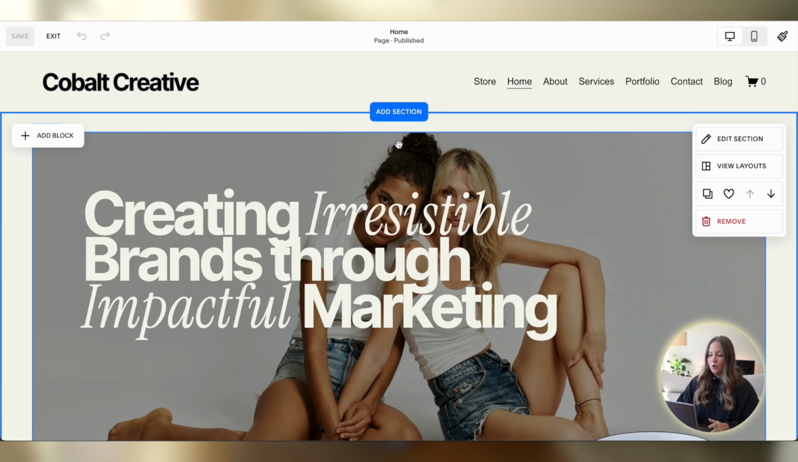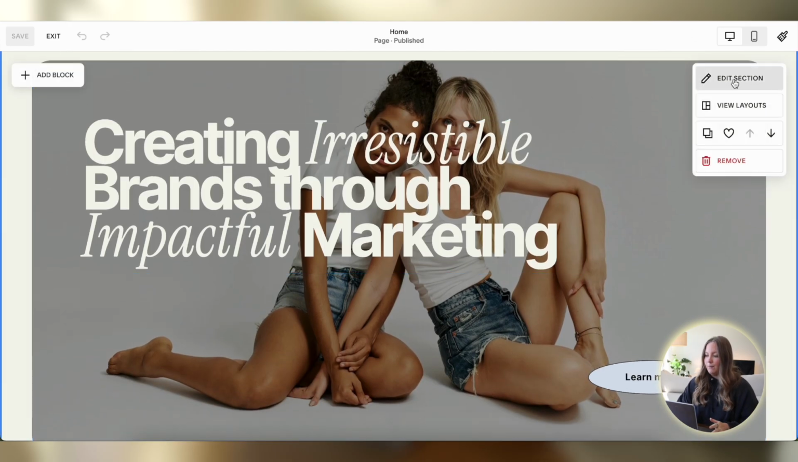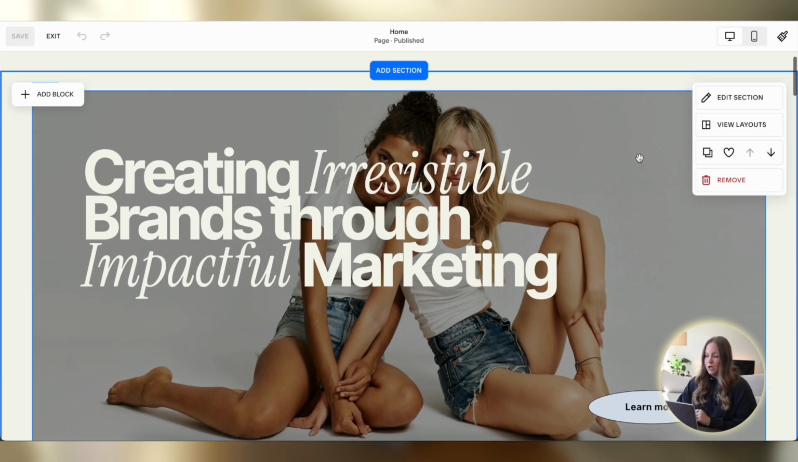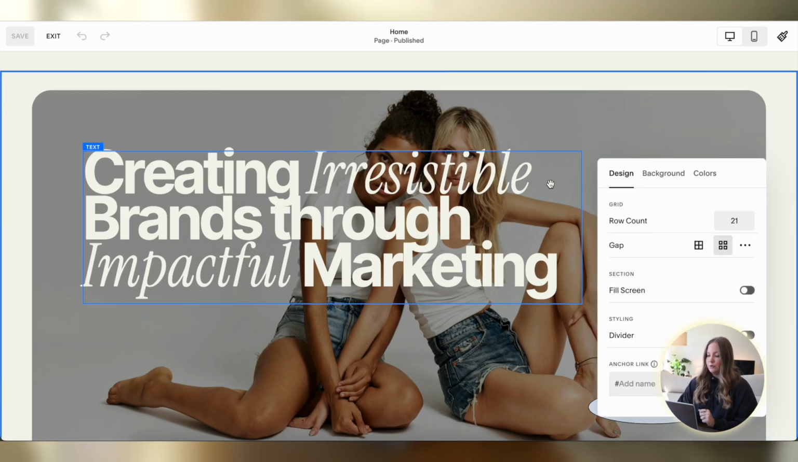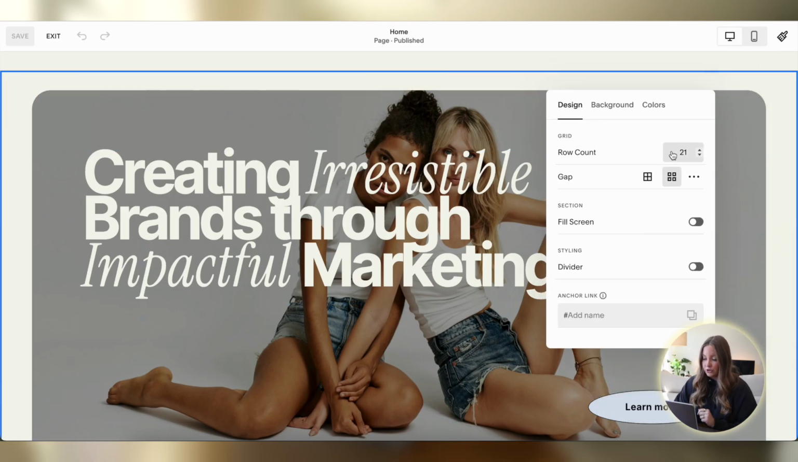You'll see when you're hovering over each section that this little pop-up will come up. You'll have the option to edit your section, change the layout. You can duplicate sections, save sections, or move it up and down. And then you can also remove your section. So if you click on edit section, this will give you the pop-up that shows you the rows in your sections.